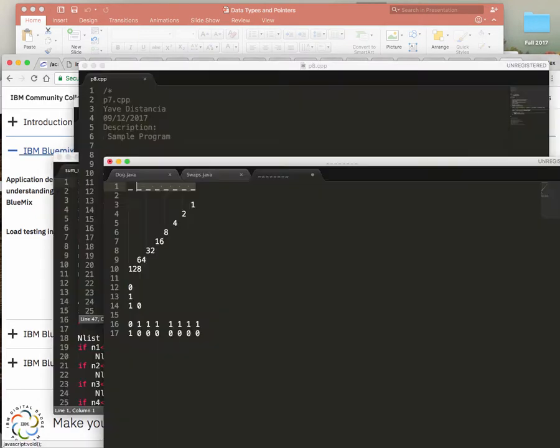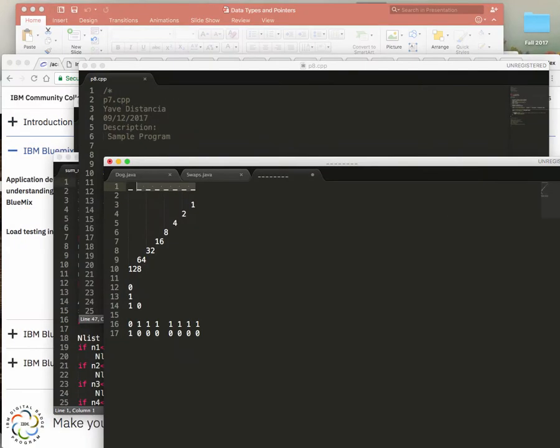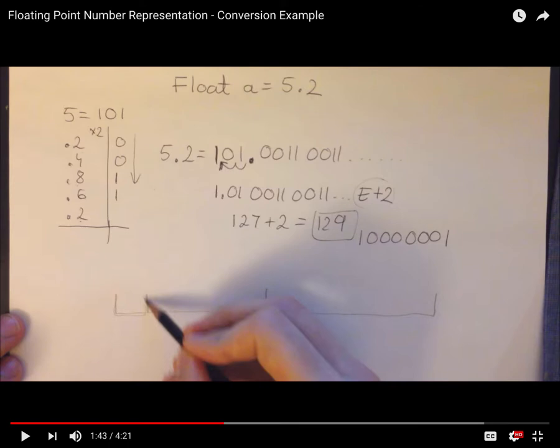Where did it go? The other one. I'm trying to find where the other one is. I hit it. Oh, it's on a different screen.